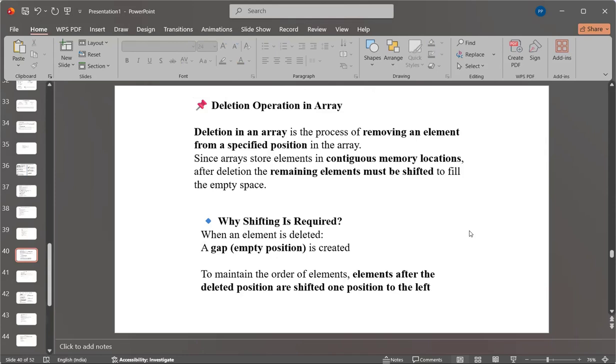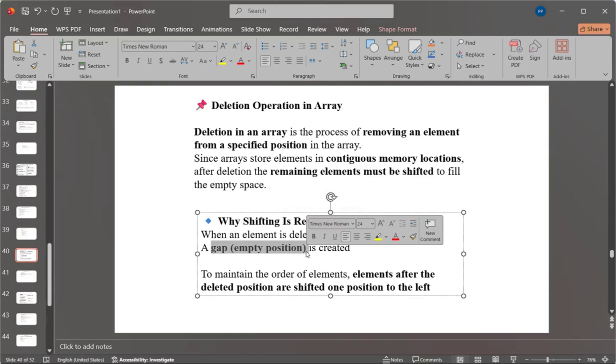As you know, we are storing the elements in our array in a contiguous memory allocation. So whenever you are deleting an element, the remaining elements must be shifted to fill the empty gap. So we have to do shifting. Why is shifting required? We will get a gap when you are deleting a position, so we have to fill that gap. How can we fill it?